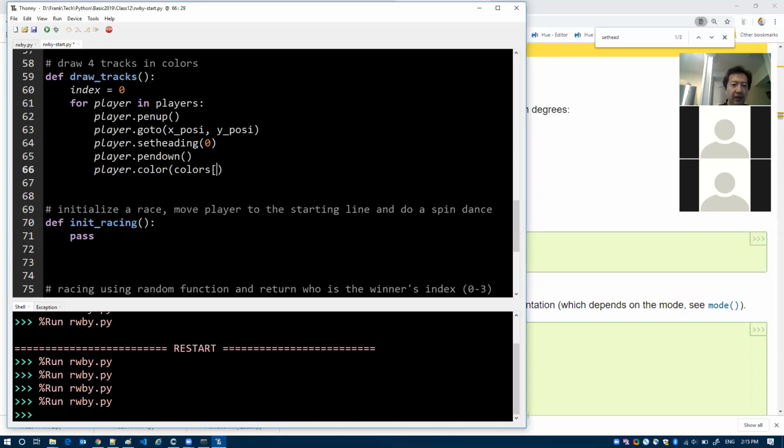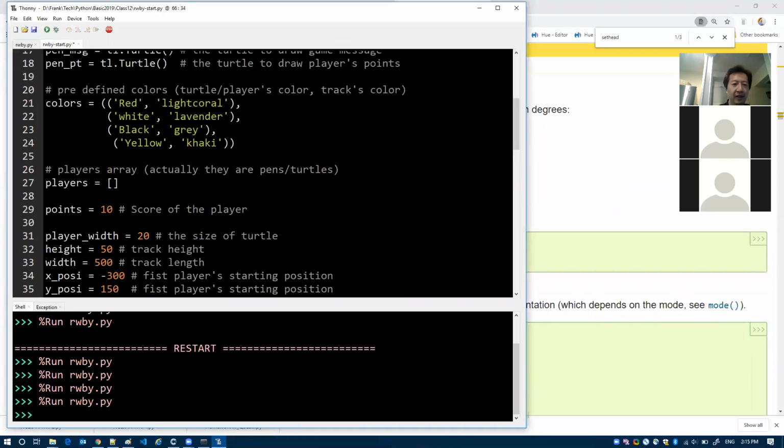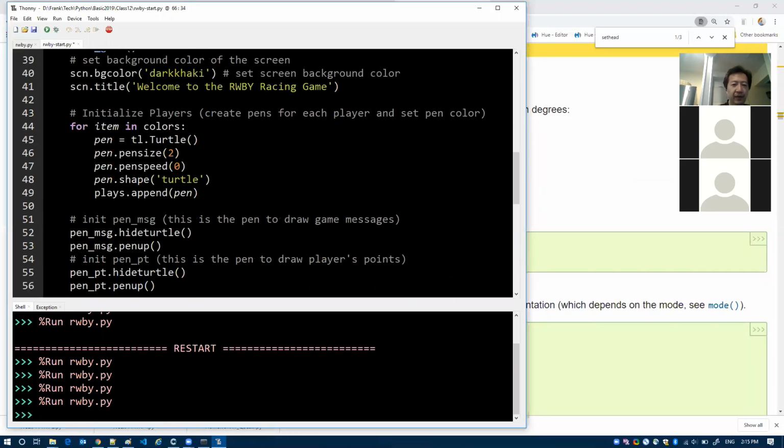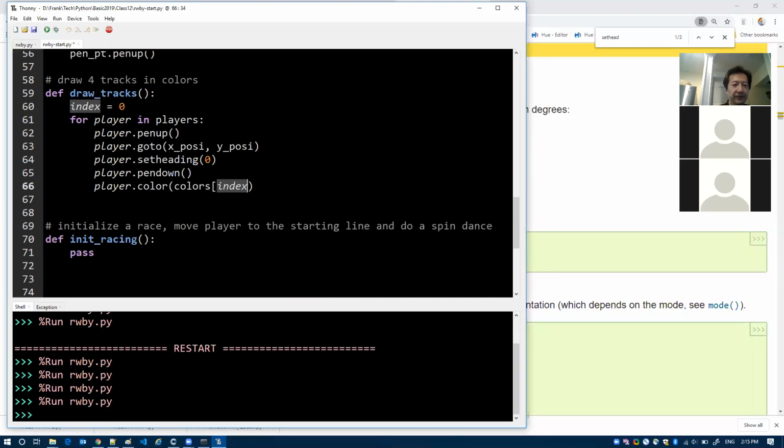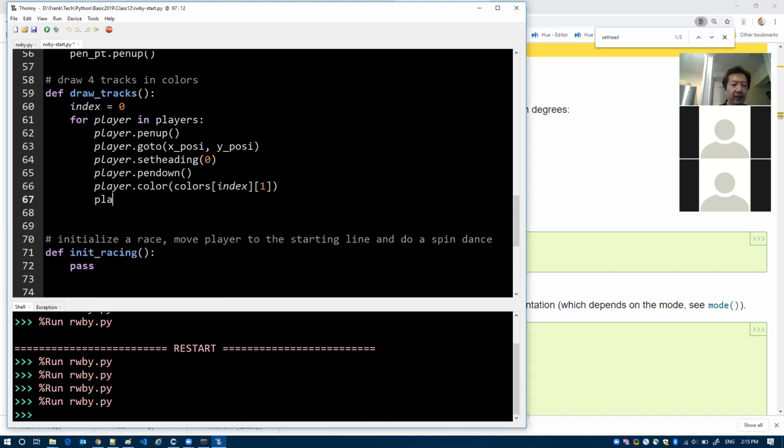array. And remember why I use this index, because we have this array for each player. So at the beginning, the player index is 0. So I'm going to use this player index 0, and also the second element is the track color. Okay, so that's how we do that for the colors. And then we are doing the size. So this is the important part. Player dot pen size. Pen size controls the size of the pen.